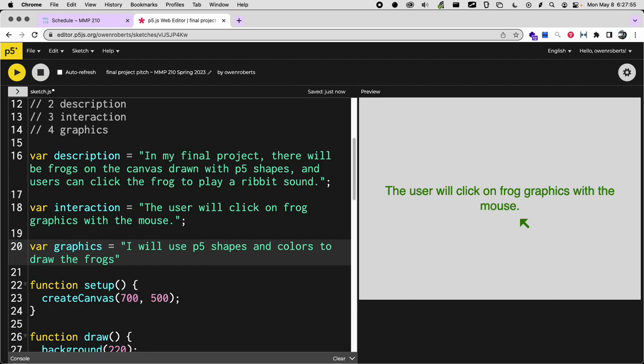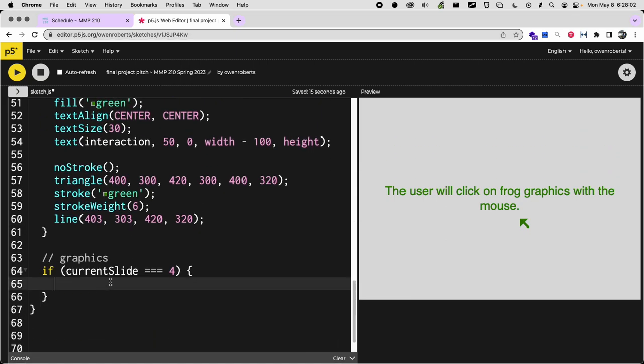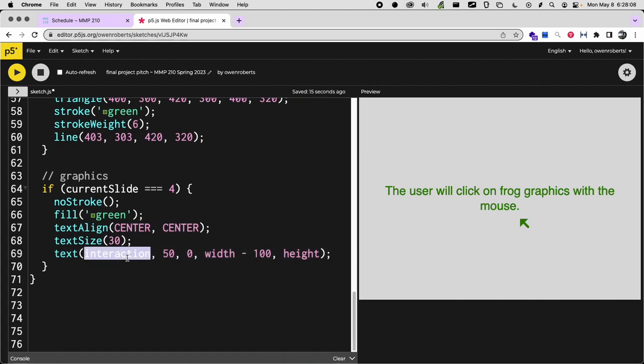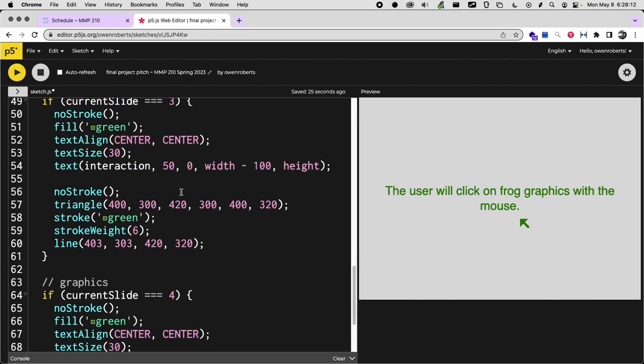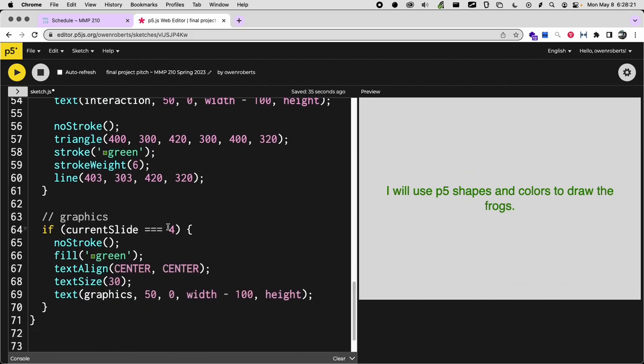And so part of this slide will actually be text, but then I'll also include some graphics. So for current slide 4, I'm going to copy this bit up here and just change this to graphics. But then, oh, I have to change my slide. So I have to go all the way back to the top and change my current slide to 4. Okay, so I'm going to move this up a little bit.